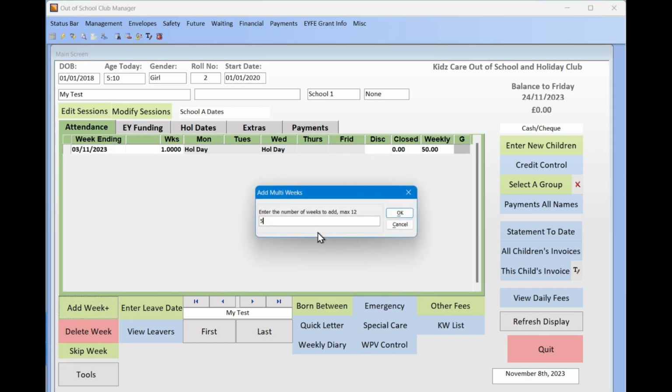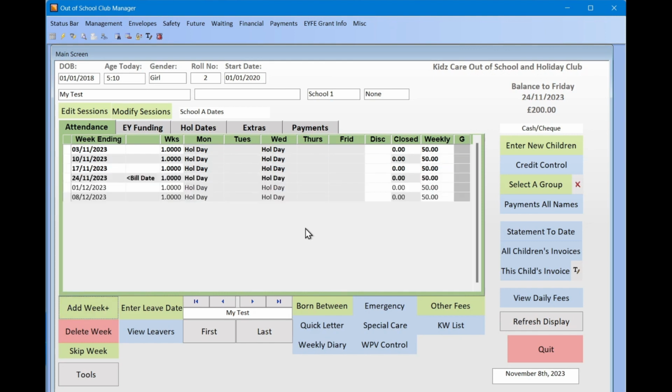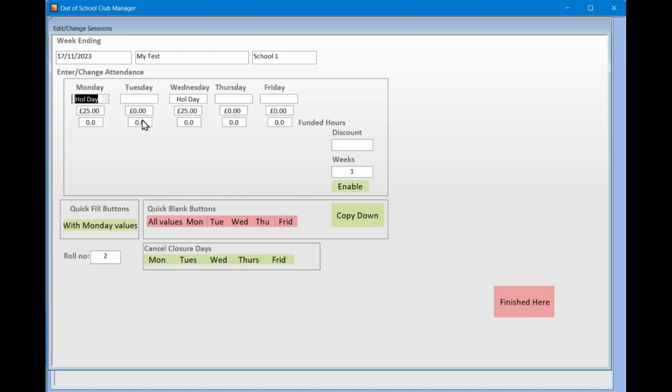The system assumes the child is attending the same sessions as the previous week. To modify sessions for any week, click to select the week, then click Modify Sessions, just above the attendance box. From here you can blank or modify the attendance pattern, a fee discount or add the funded hours claiming per week.